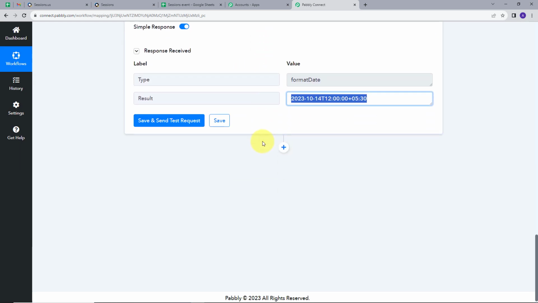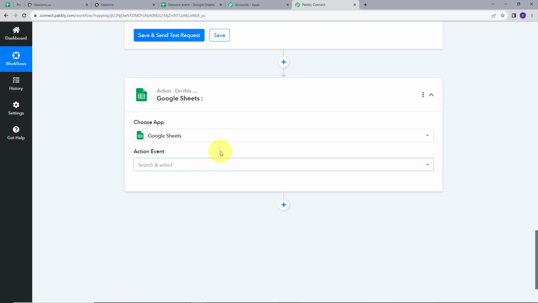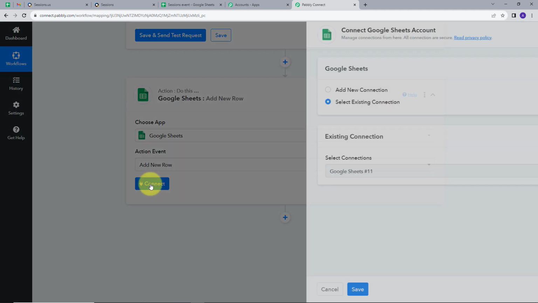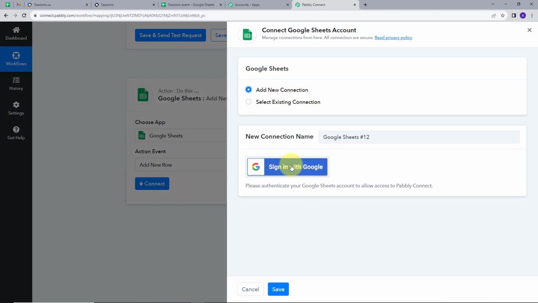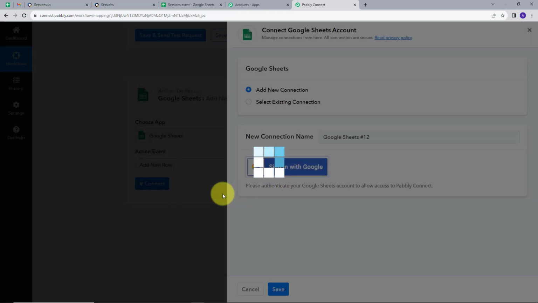Now I will set up our action and my action will be Google Sheets. I'll search Google Sheet. Now I will give an action event which will be add new row and I will connect my Google Sheet. I'll click on add new connection and I will sign in with Google. I'll allow this. So my account is connected successfully.